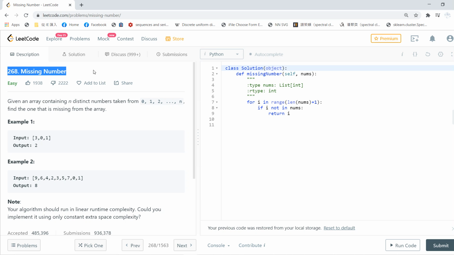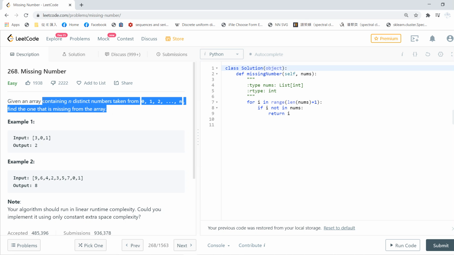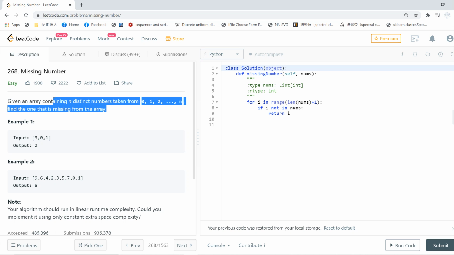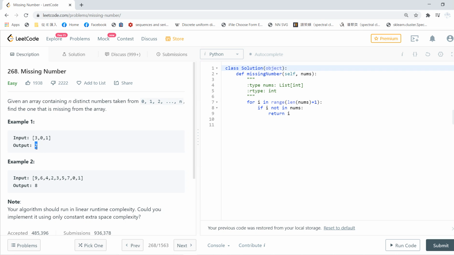This is LeetCode problem 268. Somebody gives you n distinct numbers from 0 to n, but one is missing. For example, if I give you 3, 0, 1, you should say you miss 2. And from this other list, you miss 8. So this is very easy.